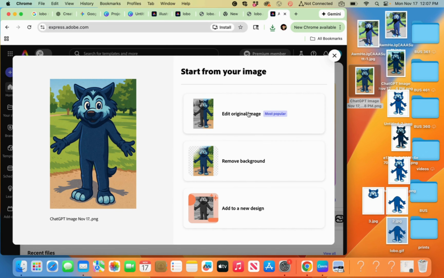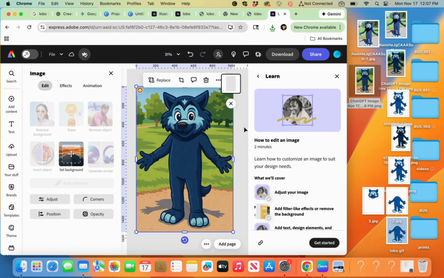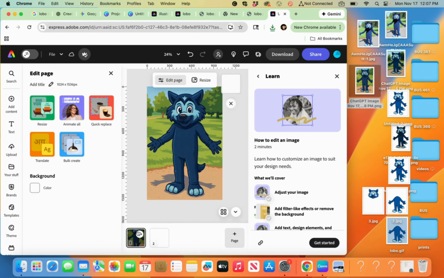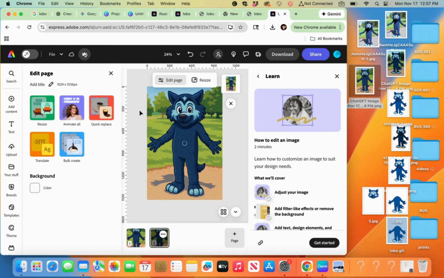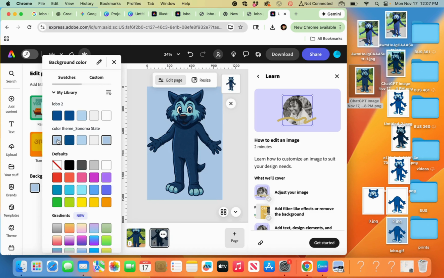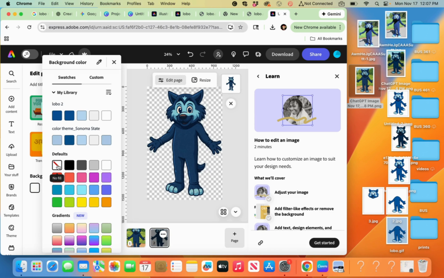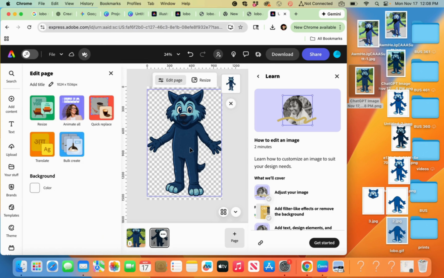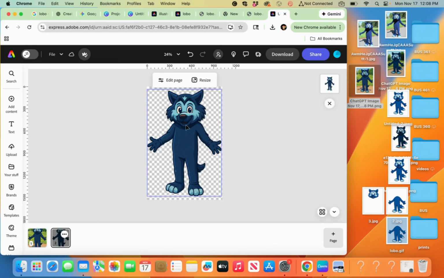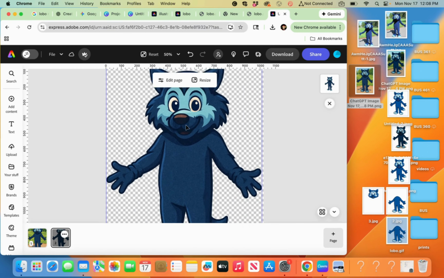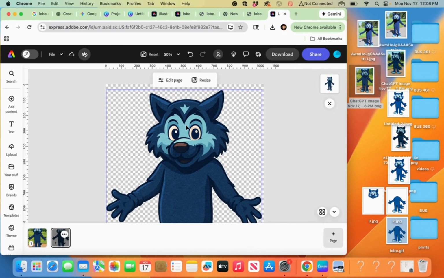Oh, remove background is already there. Let's grab the original. And then I can add a page, same size, just in case I mess up and I have to go back and start all over. All right, so now I got it. Let's do remove background just to see how it does. And let's change the background color to none. I hit blue by accident, and it does a good job, right? So we could take a little closer look. Do some command plus zoom in, and it looks good.